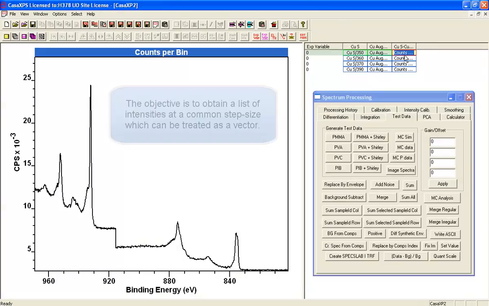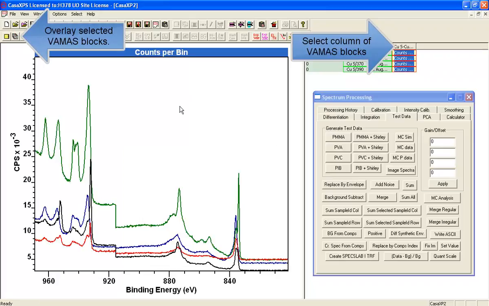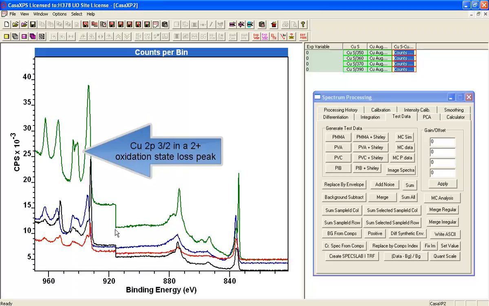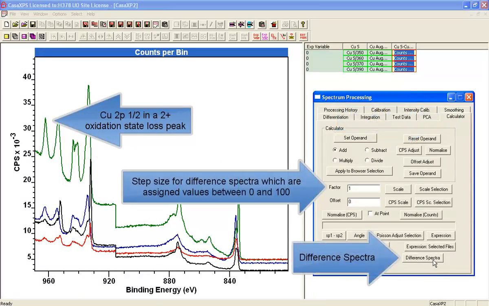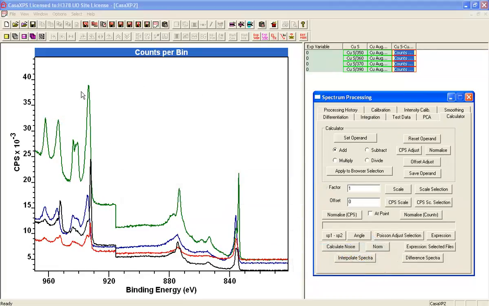So having done that, what I will do is overlay them so you can see that all these are equivalent, the same. I've got now 4 VAMAS blocks, and each one of these contains a newly created form for the data suitable for the calculator option different spectra, which I'm now going to use to improve my understanding of the copper 2p data envelopes.